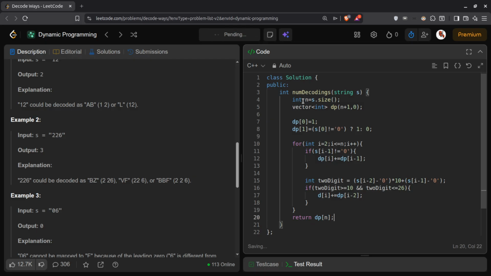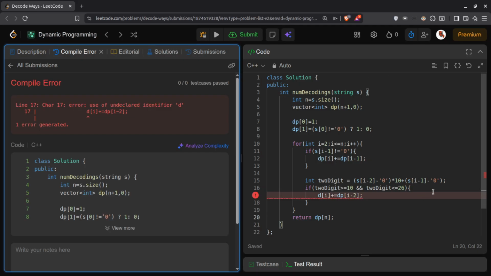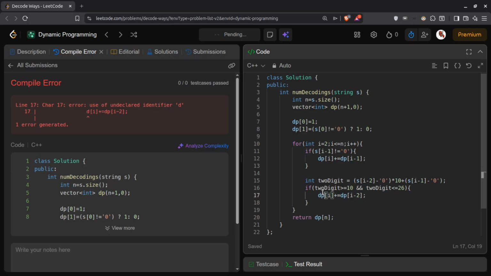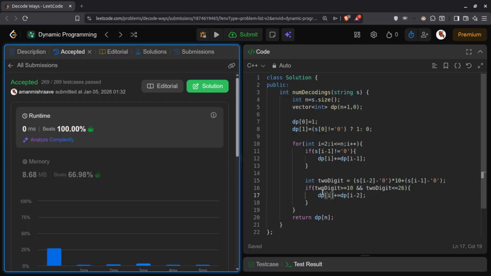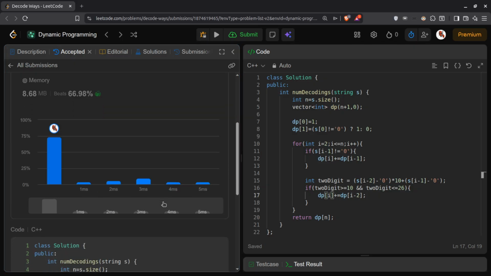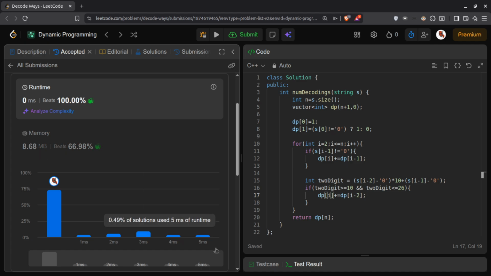Okay, run this code. There is an issue in the code. Okay, yeah, so the code is working, beating almost 67%.